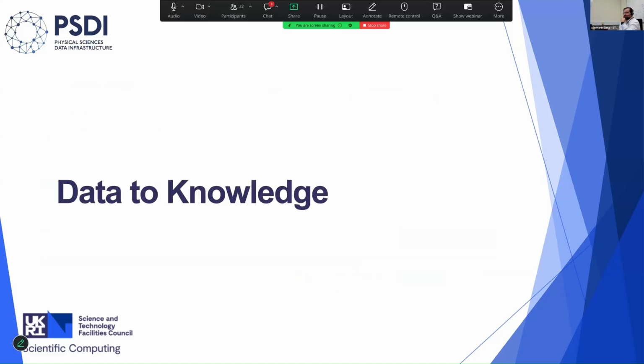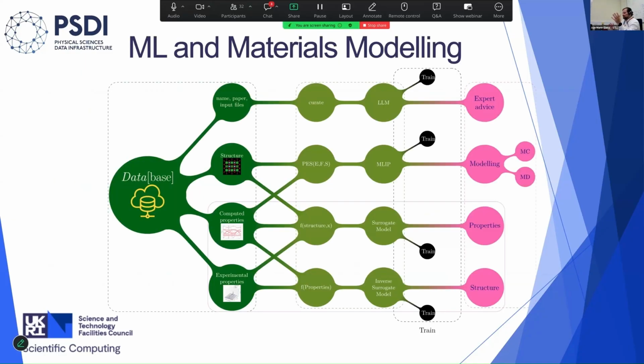Data to Knowledge. What is the Data to Knowledge pathfinder or activity? We all know machine learning. Everything is about machine learning, and I'm doing materials modeling. So the idea is, how do we get all this landscape together? Machine learning usually needs to start from some data or some database. Of course, in our field, a lot of the time we misuse the term database.